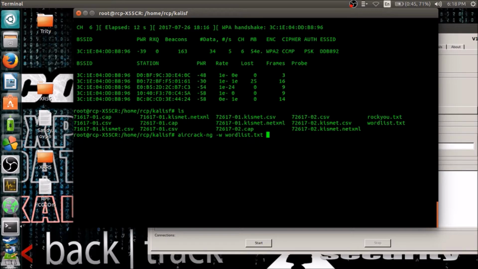After you put in the word list file, put in the BSSID. Make sure that it's the BSSID of the router, not of the device, because I had some complaints about that. So aircrack-ng, and then finally you have to put in the cap file, which is 71617-01.cap, and then I'm just going to full screen this.